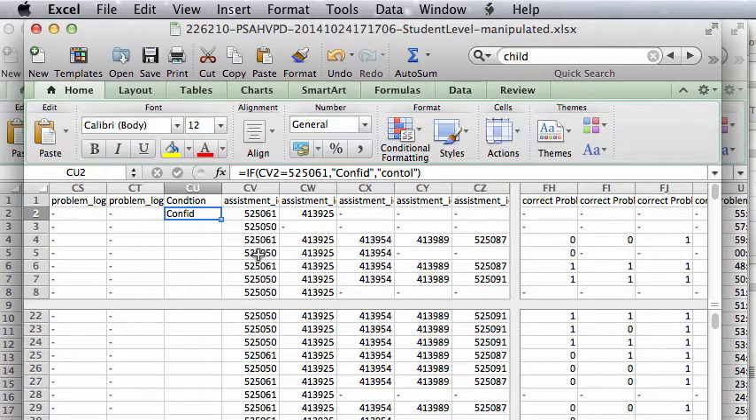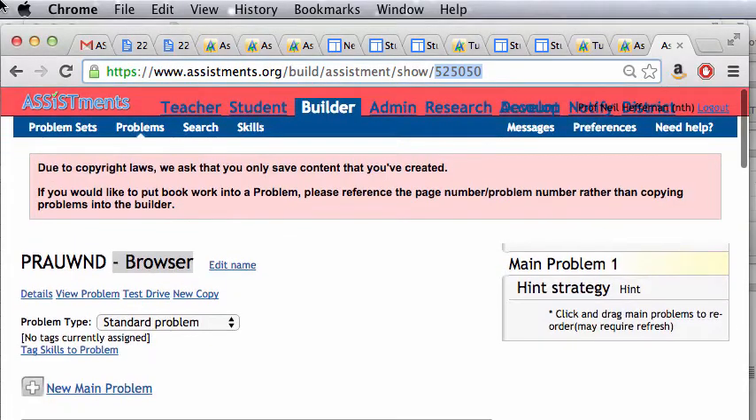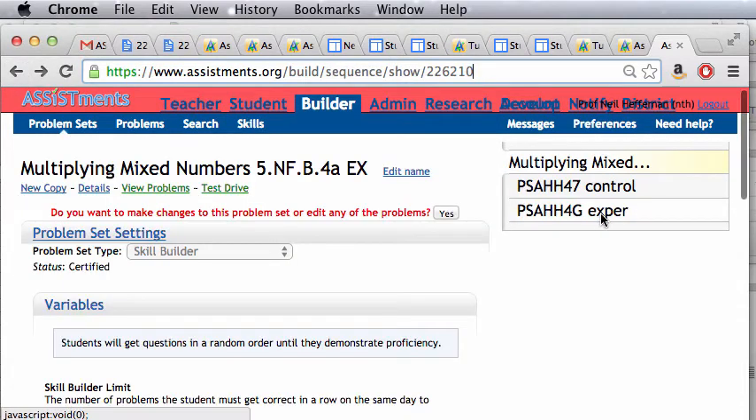Let's go back to our data file. 050 is going to be the condition having to do with the control. I'll call that the control. The other one is the confidence question. That is the one that ends with 061. Let me make sure you understand that. Let me hit back here. It's going to be 061.